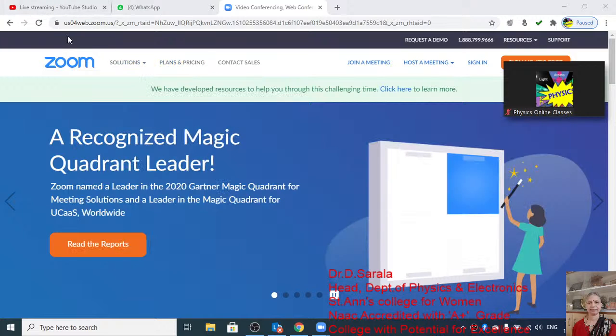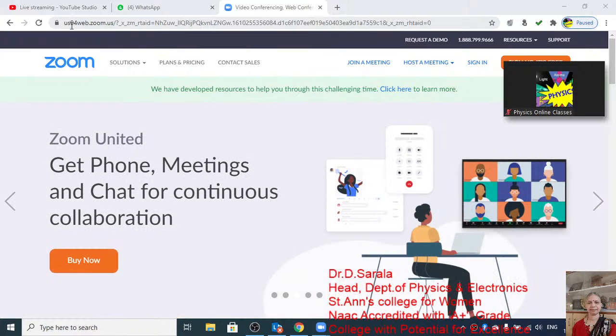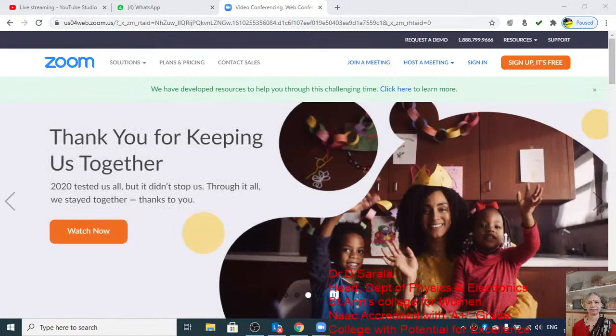So you must first go to Google, and then if it is an Apple iPhone, you should go to the App Store, or the Google Play Store if it is an Android phone, or onto the system if you are using a laptop. Type zoom.us and download this. You can use this to join meetings, to host meetings and to schedule them.